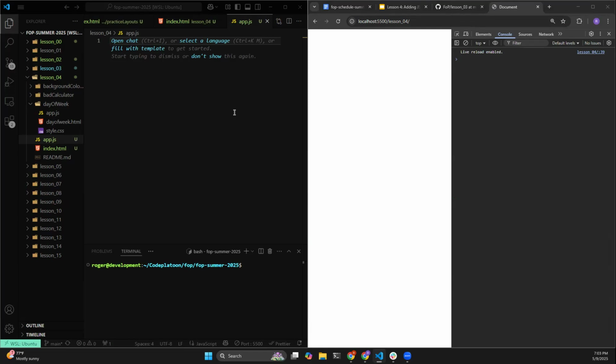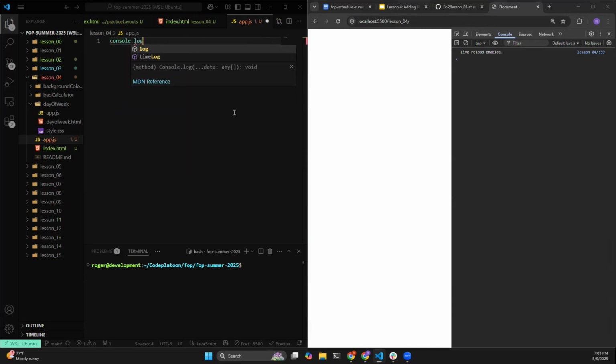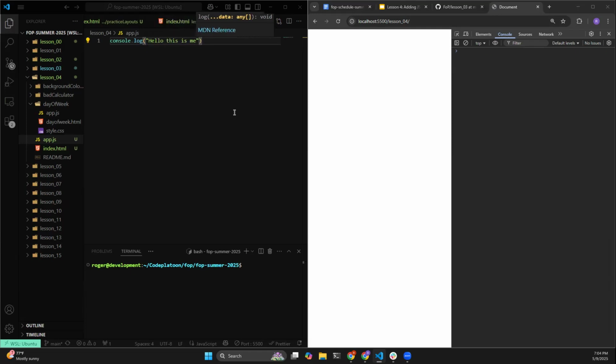The command in JavaScript to print something out is console.log. Console.log, right, is essentially the equivalent of the print statement. And within the .log parentheses, I'm going to say, hello, this is me, or whatever you guys want to say. And now I am going to refresh my page and see what happens.